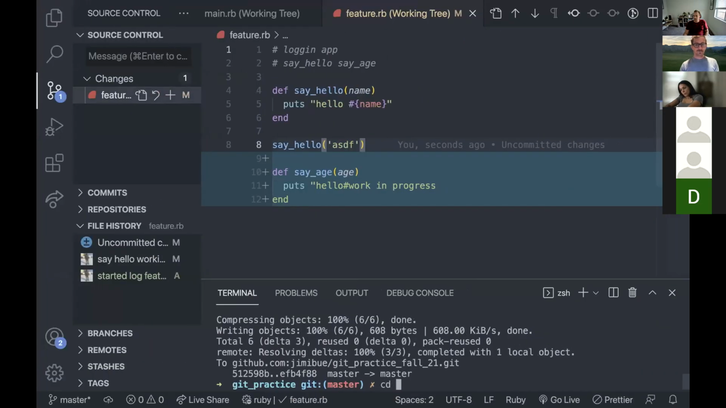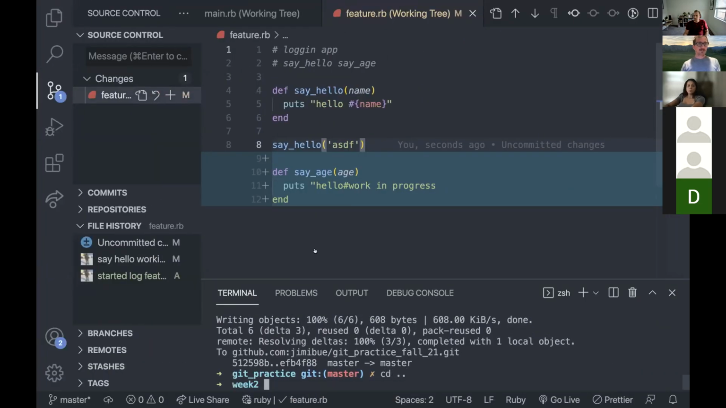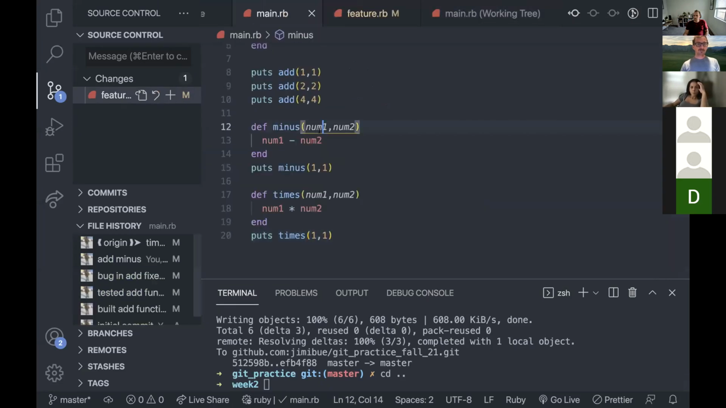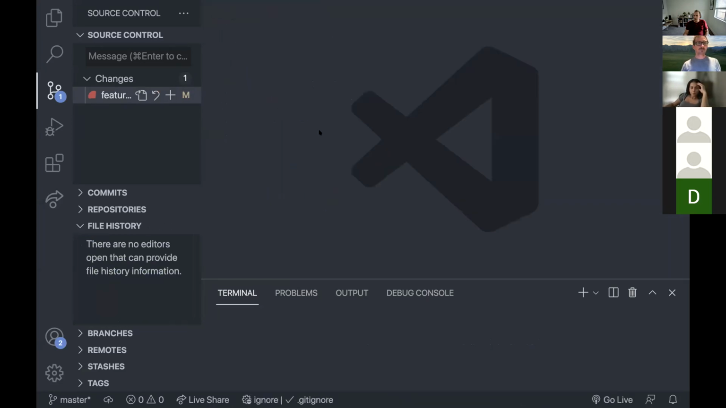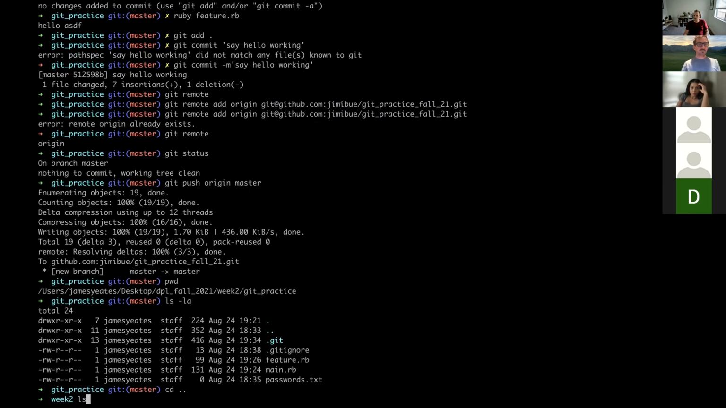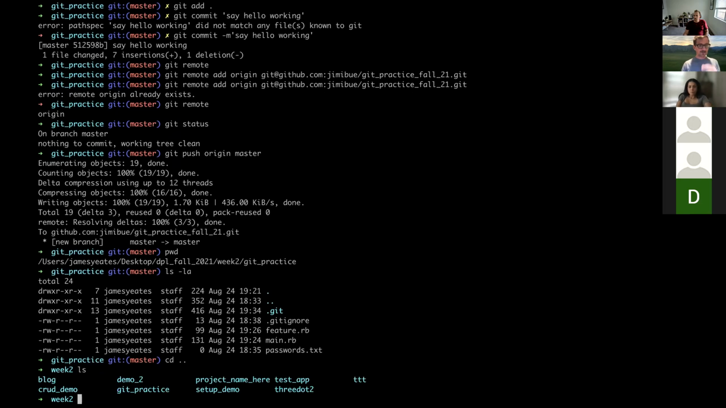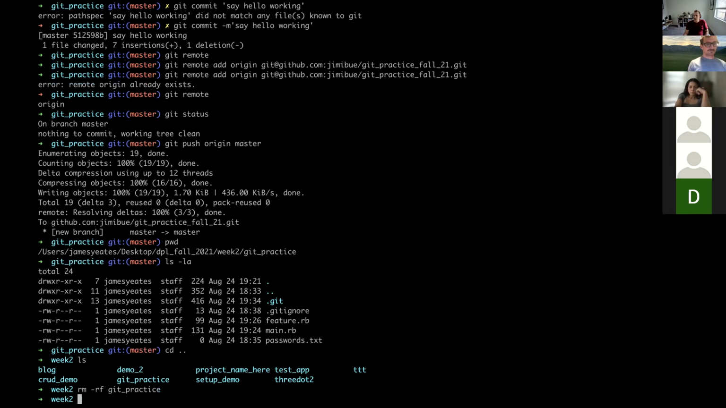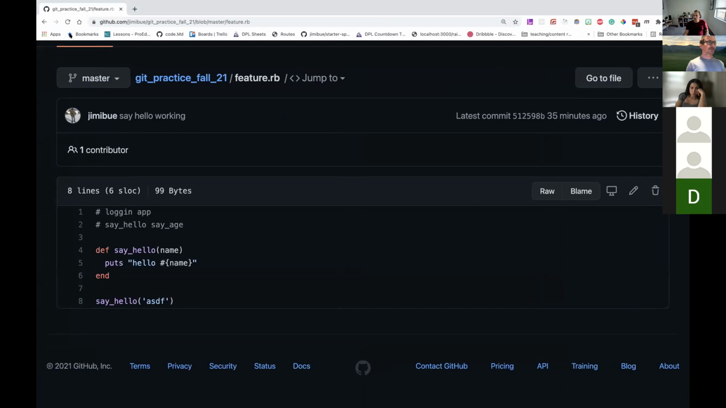So I'm going to close all of this. I'm actually just going to quit VS Code. So I'm going to go back to my terminal. I'm going to cd back a directory, ls, and I'm going to destroy my Git practice folder. So I'm just deleting this project from my computer. Cool. So now I don't have this project, but that's fine because it's up on GitHub.